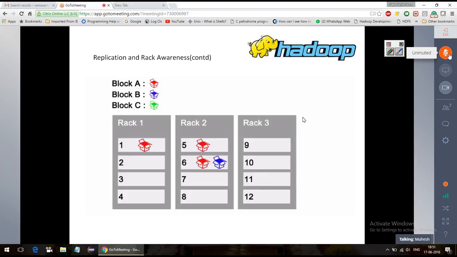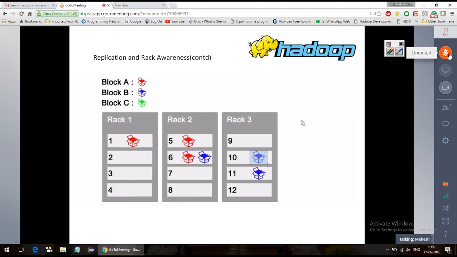Talking about the other two copies inside these racks, we are going to place everything based on a rack awareness logic, which the name node works on. So now the first copy of the block we have on machine 6. The other two copies will also be placed on machine 10 or 11 like this. So we have started using all the racks and different machines, but the same data is replicated.